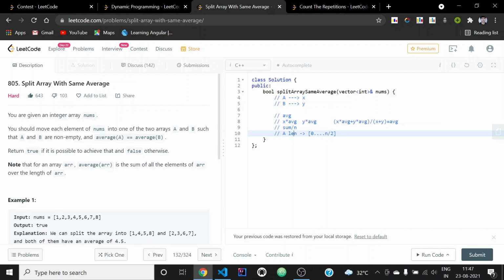In case it has a length len, the sum of that subarray will be length into average, and that is in fact length into sum upon n. Since all the elements of this array are integers, what we need is that this length into sum should be divisible by n. For this condition to be true, we will need that this length into sum be divisible by n. And in case, out of all these lengths, we are not able to find any length whose multiplication with sum is divisible by n, then the answer to this problem is false. And in case we are able to find such a length, we can't yet say that it is possible, but we may do some further calculation.